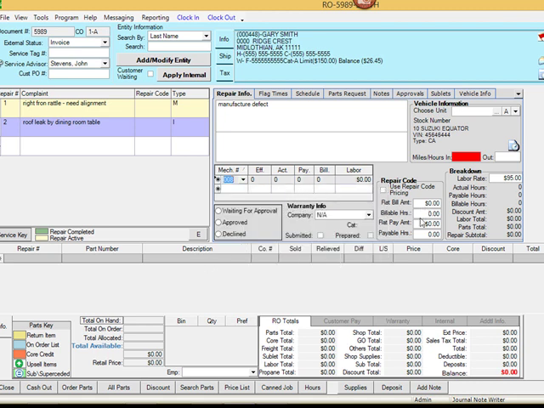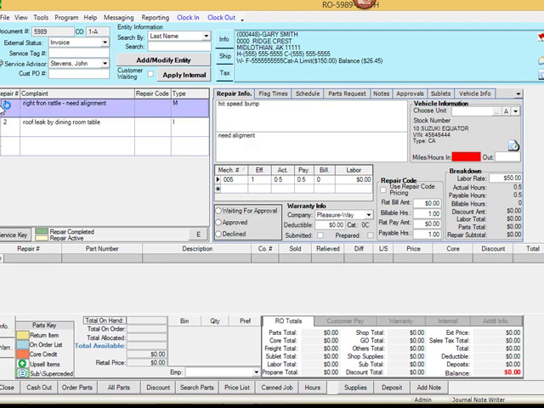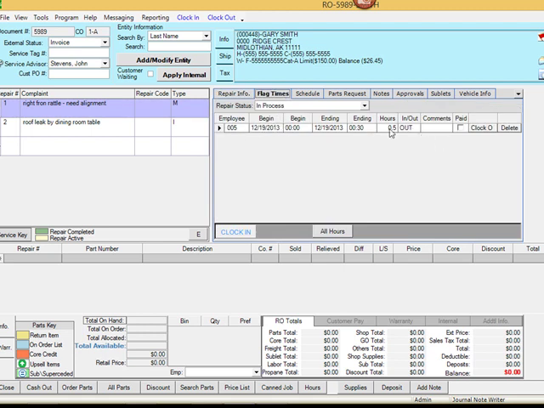And we'll put in a billable hours of 2, and we'll pay the mechanic 2 for this job. Okay, so again, as we switch between the two, you can see this job is assigned to mechanic 05. And his flag times, he worked 4.5, and he says he's completed the job.